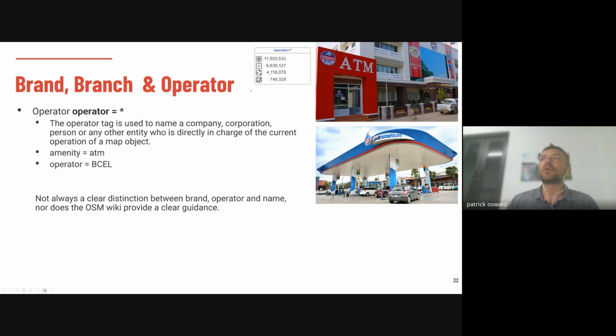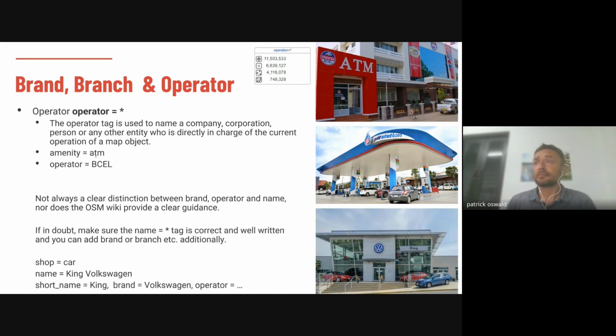But branch, brand, operator, it's heavily used. As you see, the tag operator has been used 11 million times. So it could also be that a fuel station's operator is PTT. I think that's completely right as well. So brand and operator at some stage are kind of interchangeable.